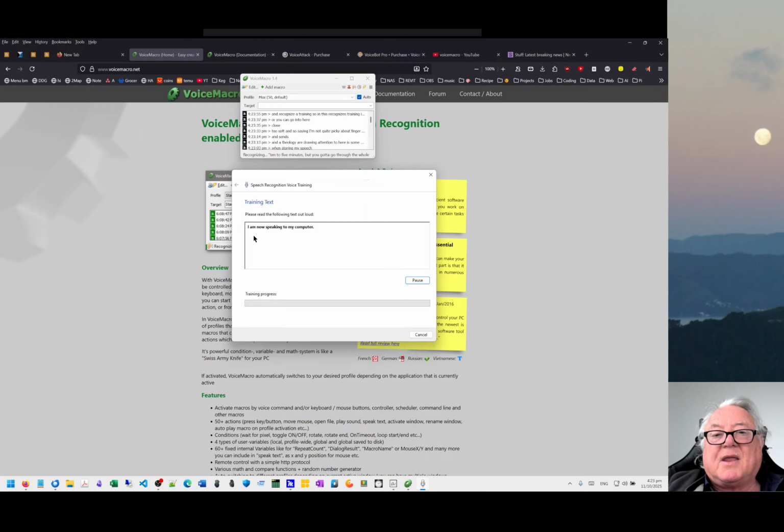So here we are. I am now speaking to my computer. The computer is learning the sound of my voice as I speak. This will help the computer better recognize what I say. Speech recognition can recognize many speakers very accurately, but training the computer will provide an even better experience.